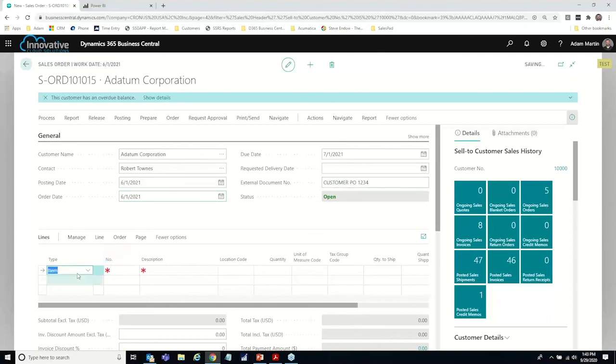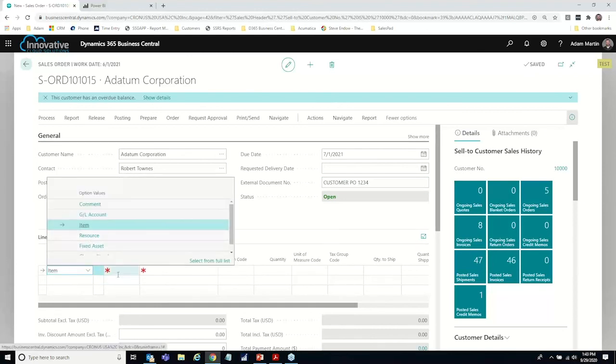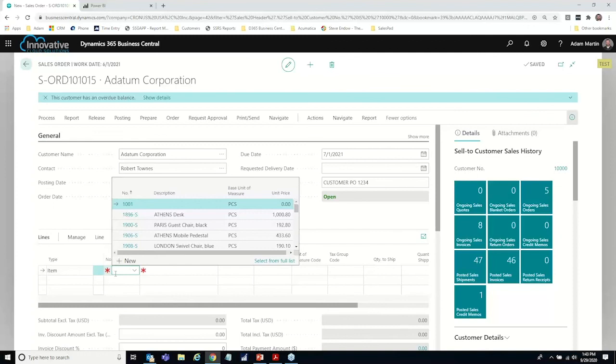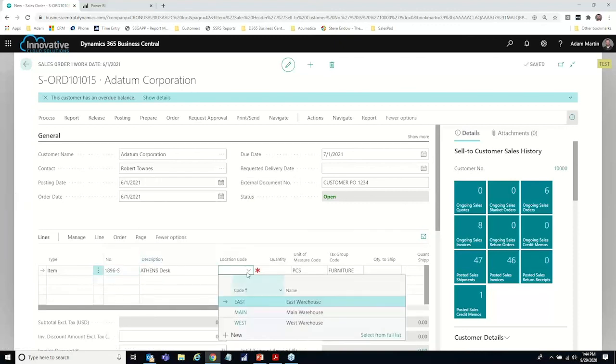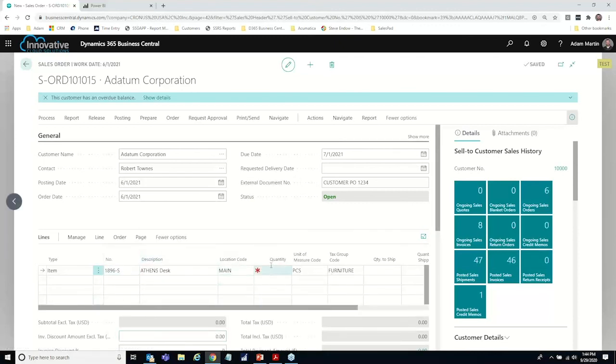And then down at the bottom, same thing, we can enter items, looking at our item master, GL account, we can do a comment line if we just wanted to type text that appears on printed documents. We can do that. So if I wanted to pick something here, like if I wanted to sell a chair or a desk as an example, I can choose that, pick which location it's coming from. Let's say we'll take that from the main warehouse, and this customer is ordering one.